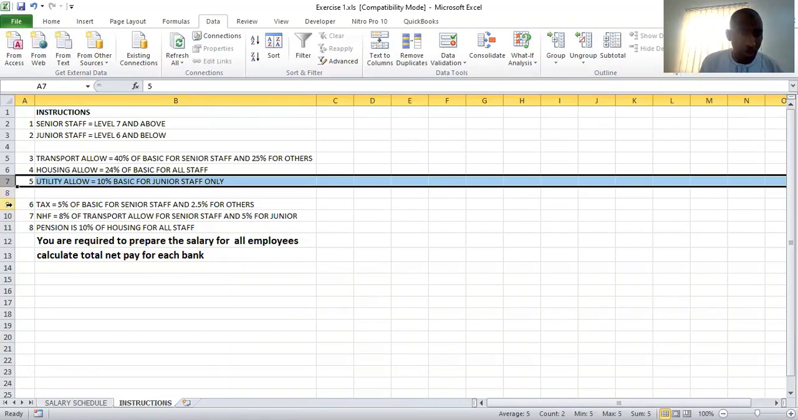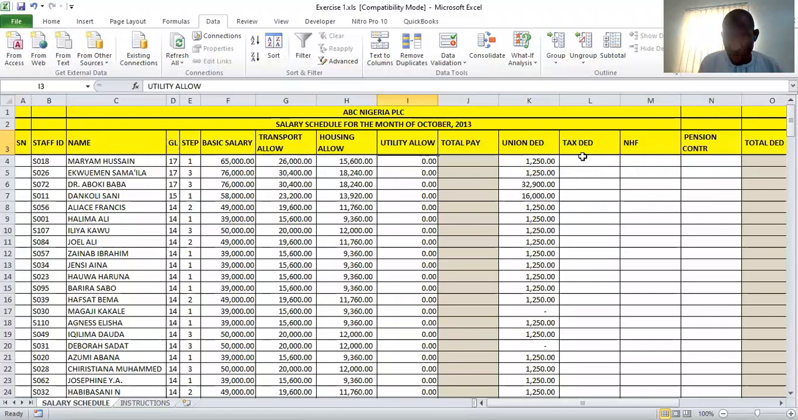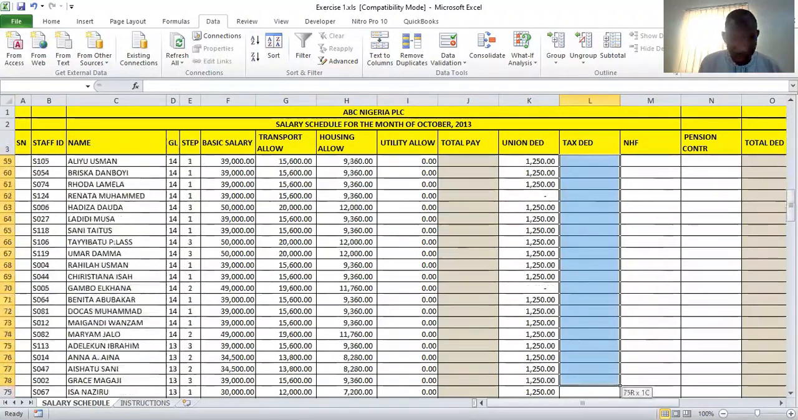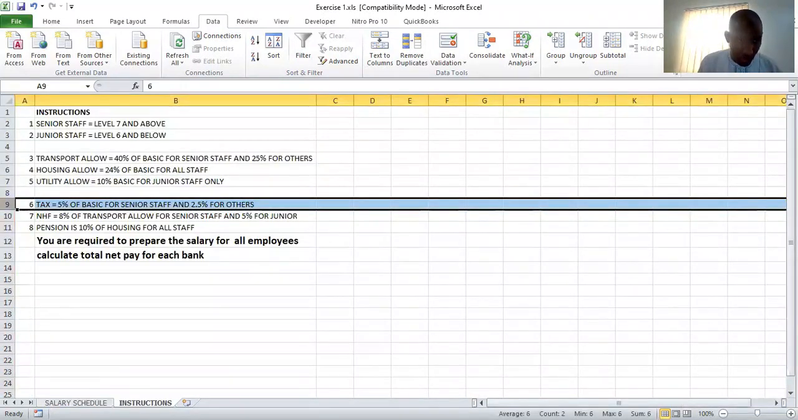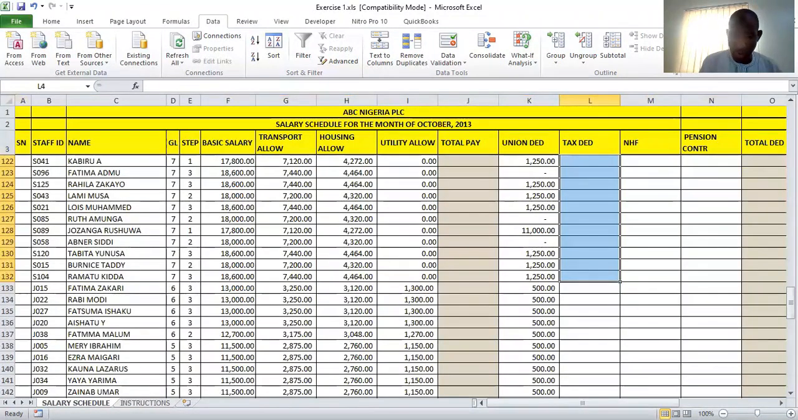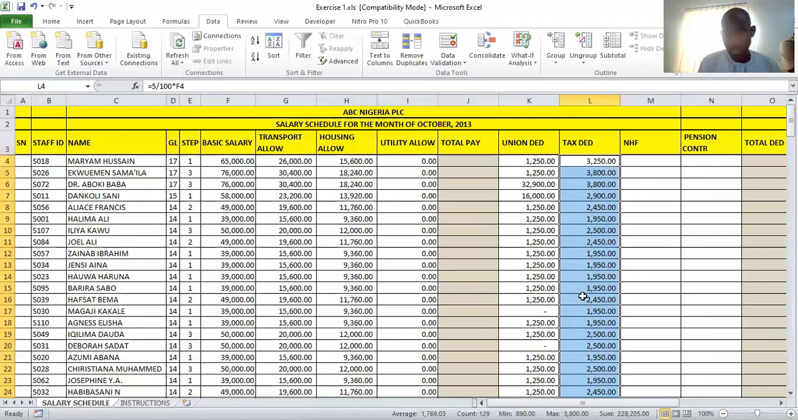Instruction 6 says tax is 5% of basic for senior staff and 2.5% for others. So I now come to salary schedule again. For tax deduction, for all senior staff, I select all senior staff, remember from level 7 and above. So I stop at Ramatukida. Yeah, I say it's equal to, they say 5% of basic for all senior staff. It's equal to 5 divided by 100 multiplied by, then I select the basic salary of Mariam Hussein, which is 65,000, and I do Control Enter for all the staff. That is for all senior staff.